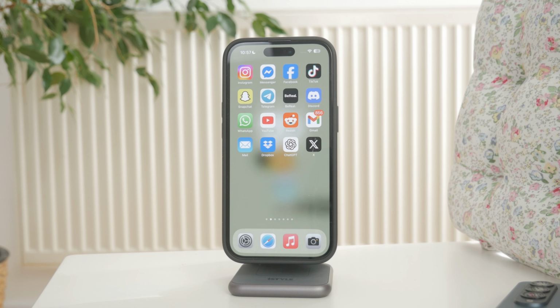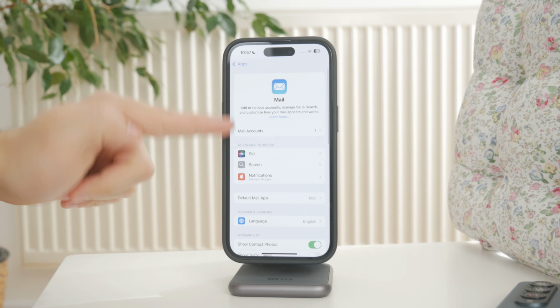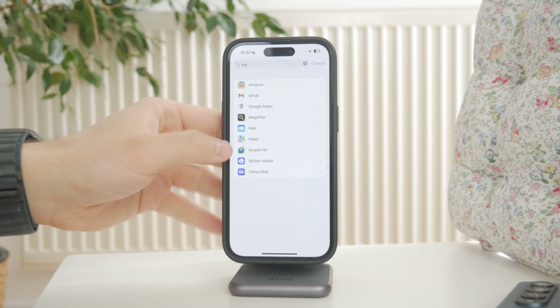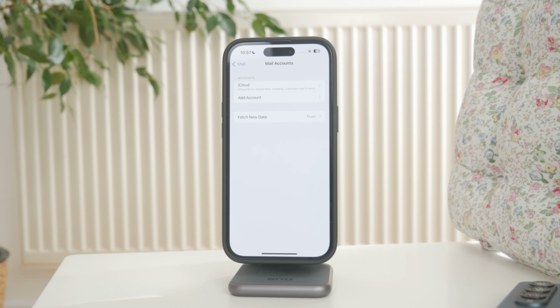Start by opening the Settings app on your iPhone and scroll down until you see Mail. Tap on it, then go to Accounts. From there, tap Add Account.